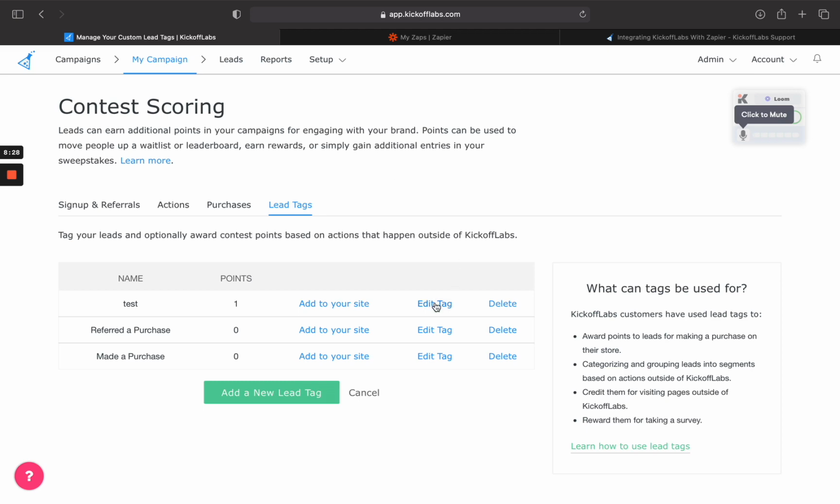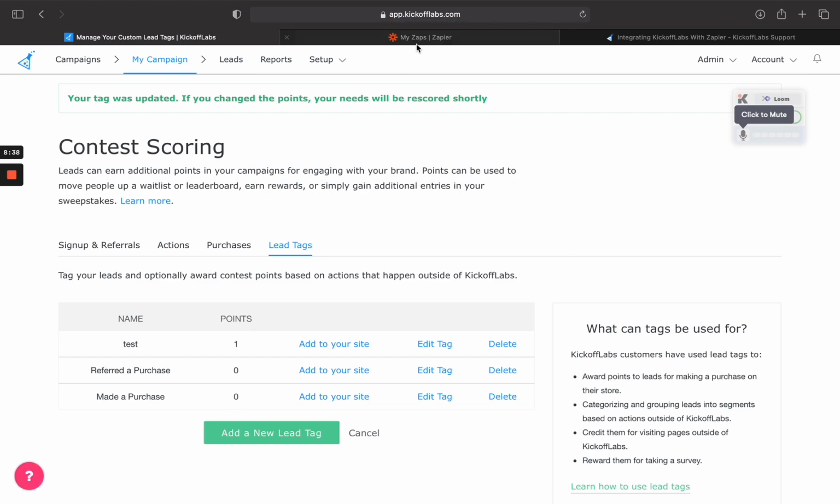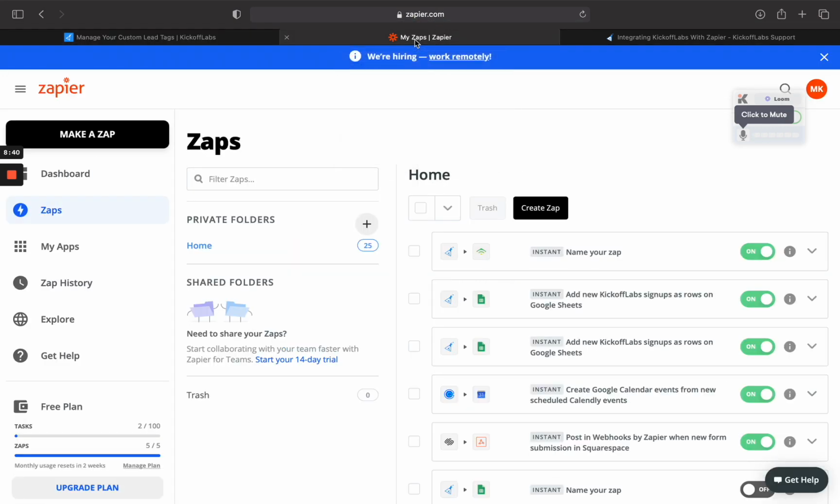I can also edit the tag. Other than giving it a name, a description, you can also award points and update the tag. All right, so now back in Zapier, we're going to make a Zap.